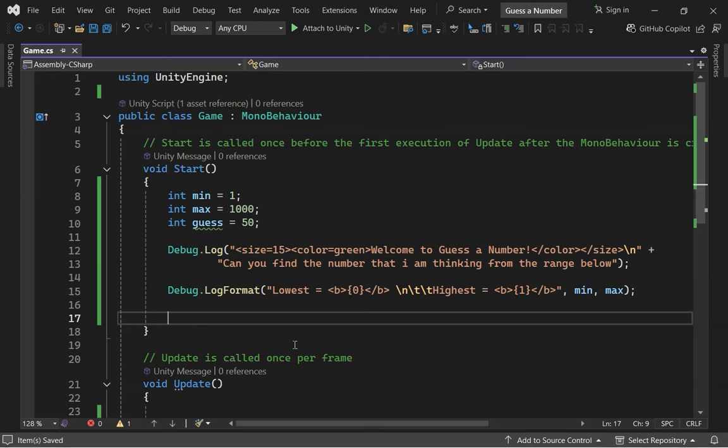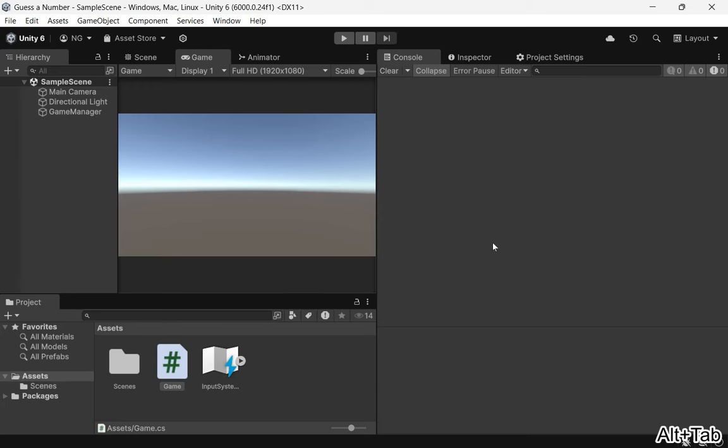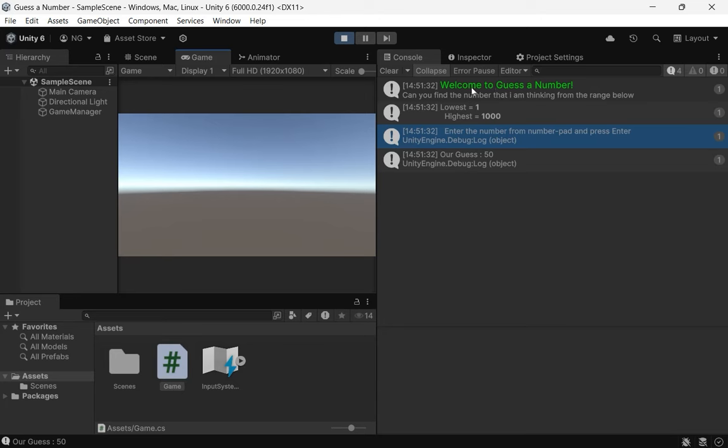Let's also add some information to show the player, like this. Now, hop back to Unity and hit play. Excellent. We get a nice output in our console with a welcome message, our highest and lowest number, a message for the player to enter their guess and hit enter, and we're also displaying the guess.